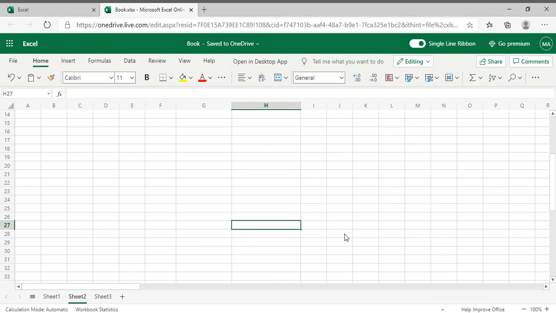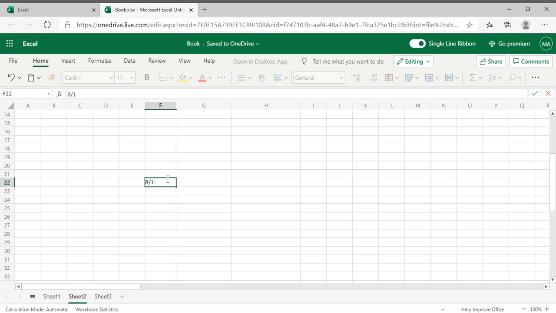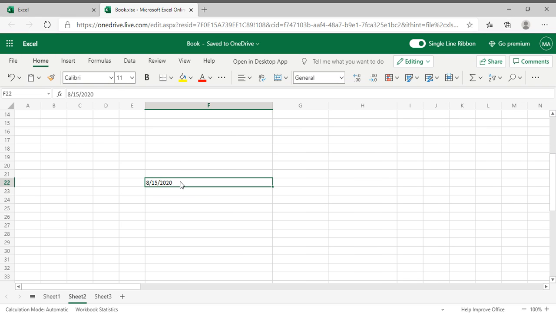Hello friends. Today I'm going to teach you about one of the categories of number formatting, that is date formatting, which is very important. Please listen properly. For example, if I'm writing a date like 8/15/2020, it will be stored in the normal format only. See the type of format we have.